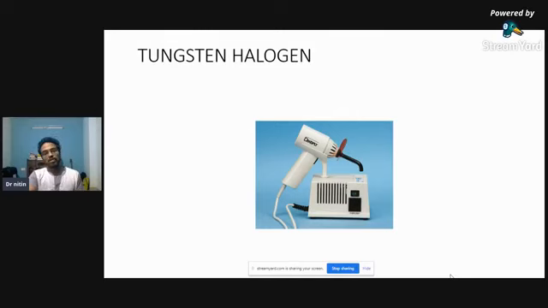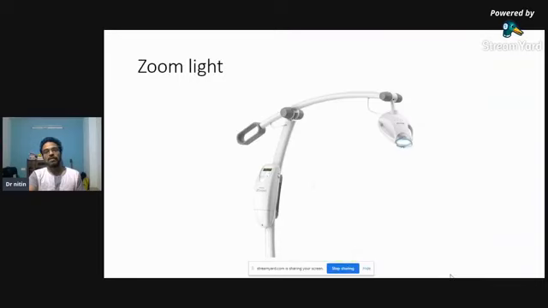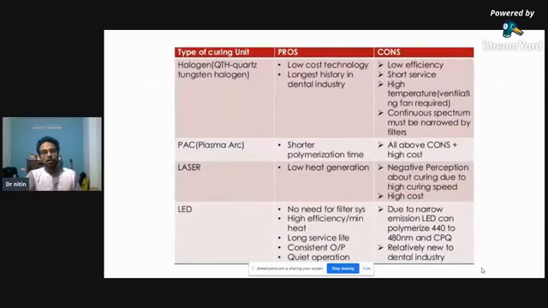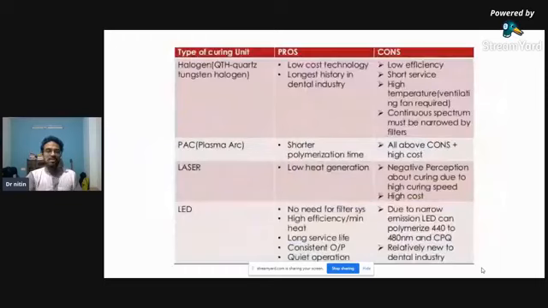So this was also used as a bleaching light. Xenon plasma arc, both for curing and whitening. This is the Zoom light, where after placing the bleaching agent, we have to have a close contact towards the oral cavity, making a good seal on the lip, and the light source goes directly onto the teeth. Okay, so these were the light sources which were used. LED light also some people use. Some people also use the normal light of the chair. But these are the common light sources which have been advised or which have been studied thoroughly.